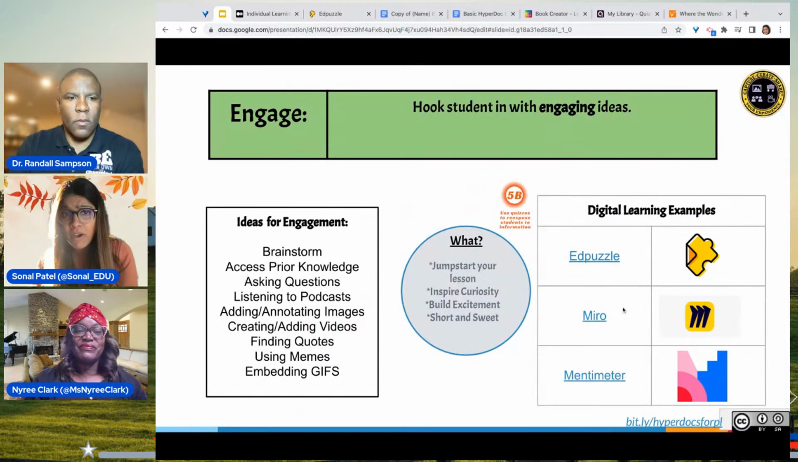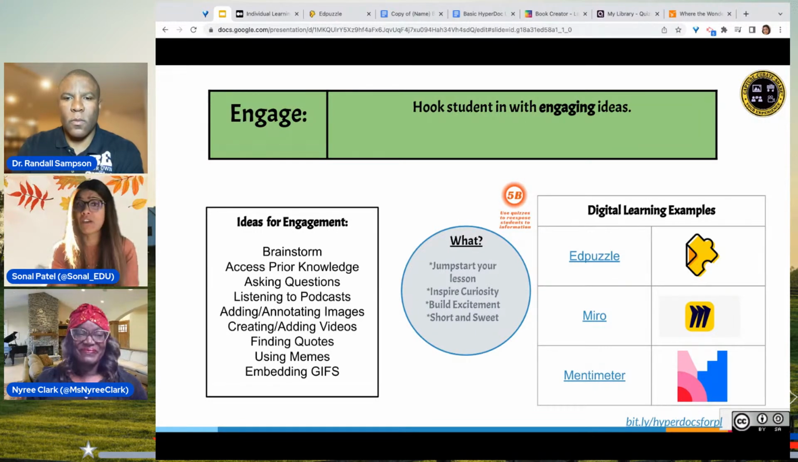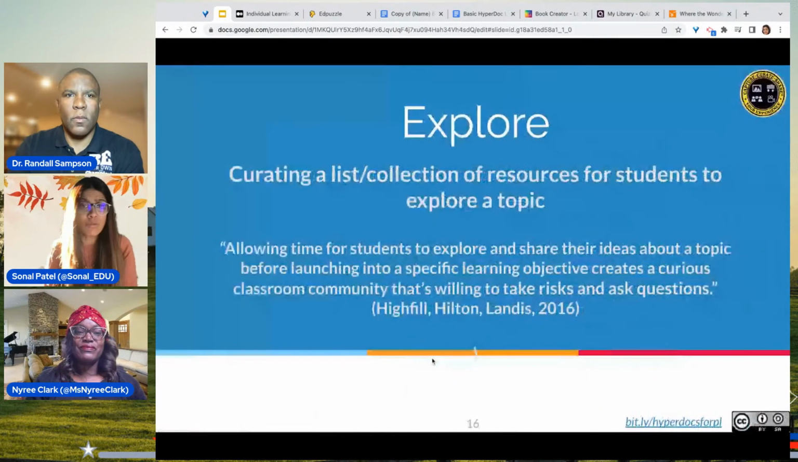And then here's some other ones that you might use for engagement. You might use Miro for brainstorming. You may use Mentimeter, which is really a great question to get people thinking. It could be a quick hook, a quick question to students about a particular content area. You might activate prior knowledge with students and use it for that. All right, I'm going to move on to the next section, which is Explore.